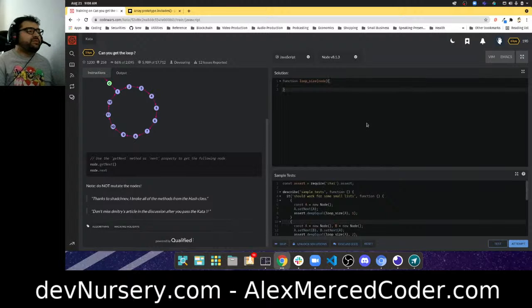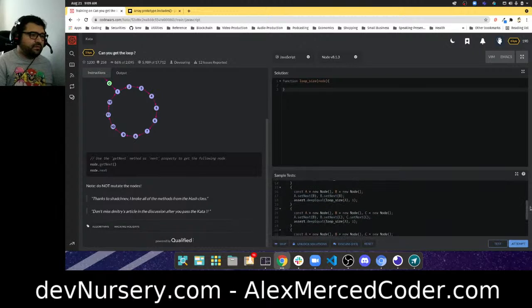So essentially what it wants me to do is just keep counting. Okay, let's see here. Let me just see how they set this up. Assert d equal loop size a. Node get next. It function. A that's at next, B that's at next.